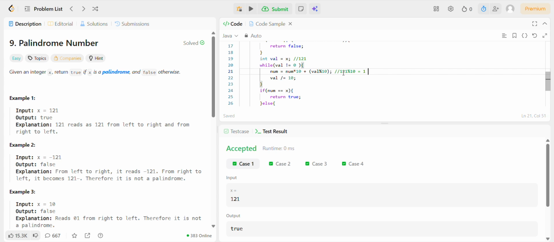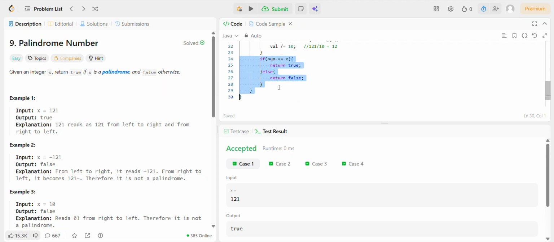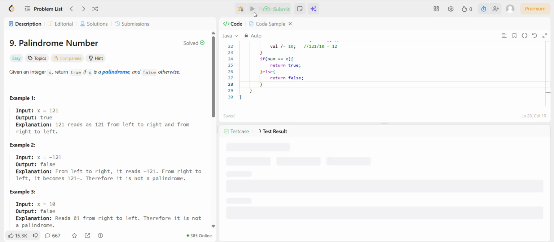And what we are going to do? 0 into 10 plus 1 is going to give us 1, right? And then we are going to again divide 1 2 1 by 10, which is going to give us 1 2. It is going to be in a loop until it reaches 0. After that we can compare the number with the original value. If it is equal, then we get true. If it is not, then we will get the value false.